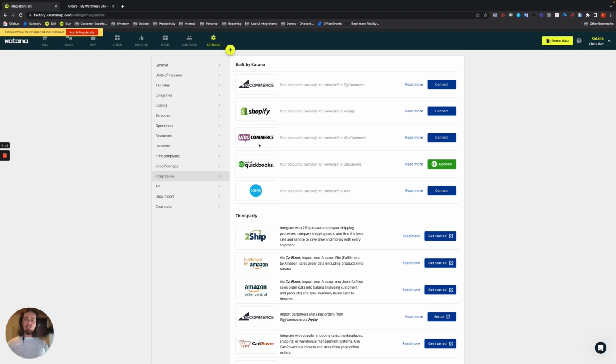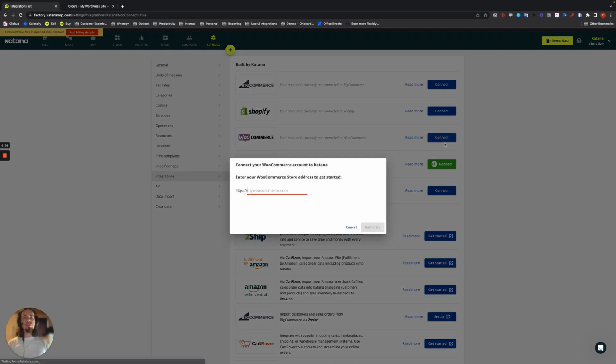Katana's WooCommerce integration actually does support the ability to connect to more than one store. So if you have a situation with your sales channels where you're using more than one WooCommerce entity, you can actually connect more than one directly to your Katana account. This is pretty common for companies that might be selling in different global regions of the world or in different currencies, for example. So to connect, we'll choose the connect option here.